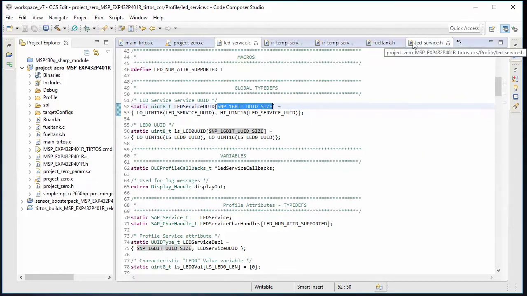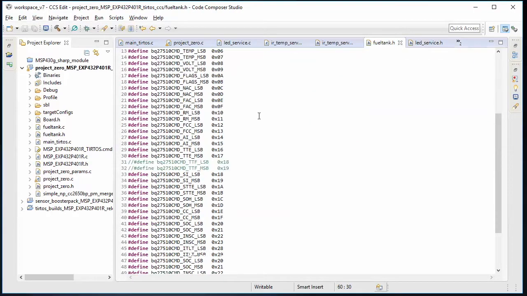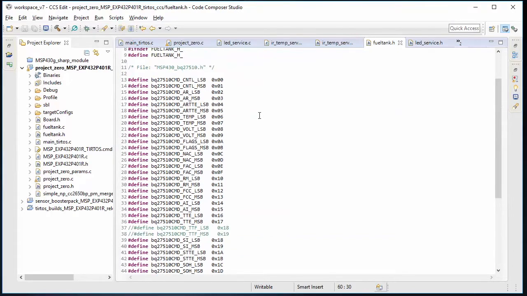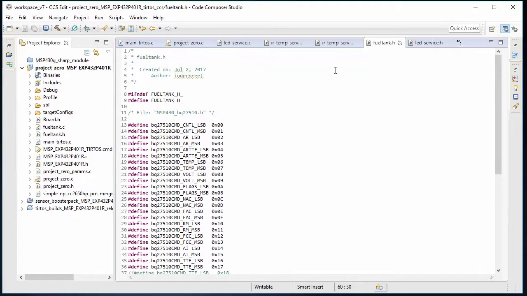I've added fuel tank.h, so this is all the registers for the BQ27510. That's the fuel tank chip on the fuel tank booster pack. I've got the older version. If somebody wants to send me the newer version, yeah, thank you very much. But for the time being, this works.